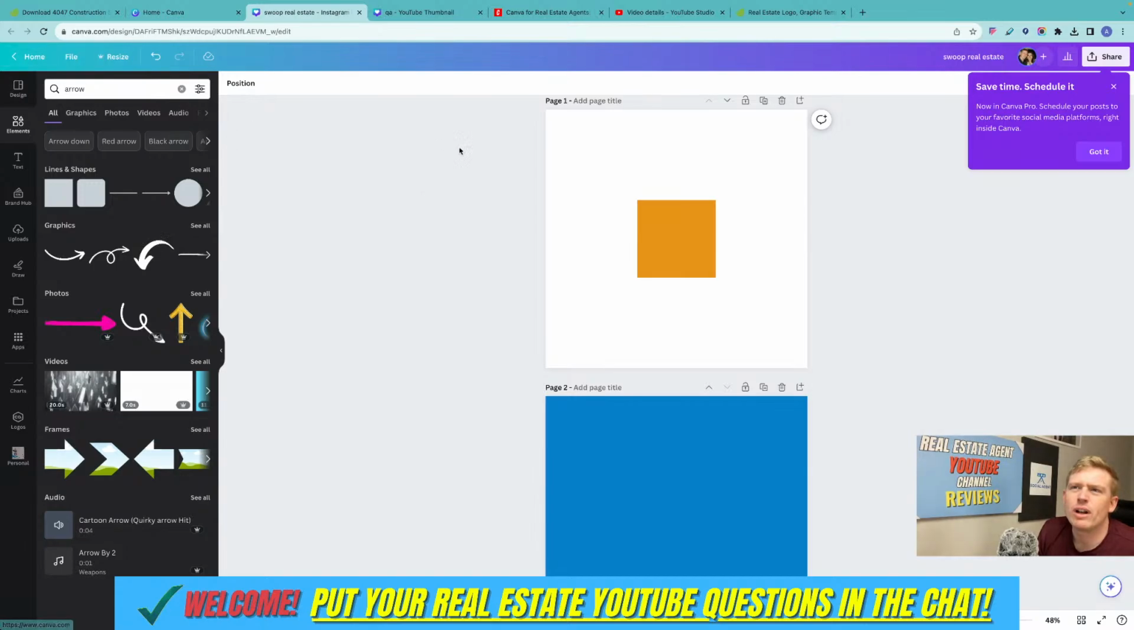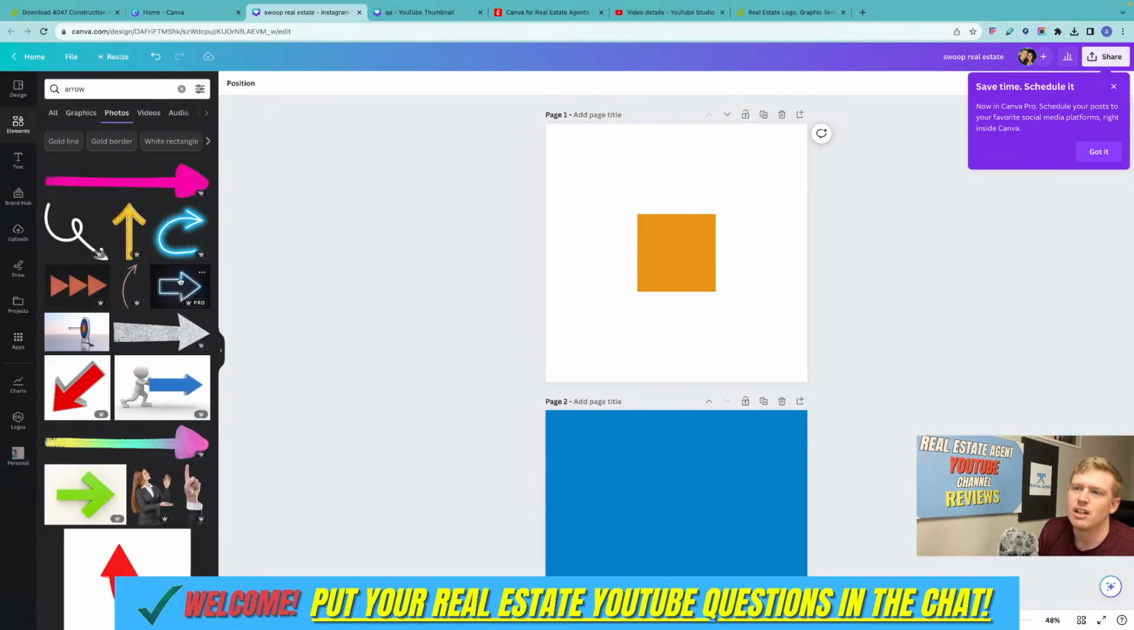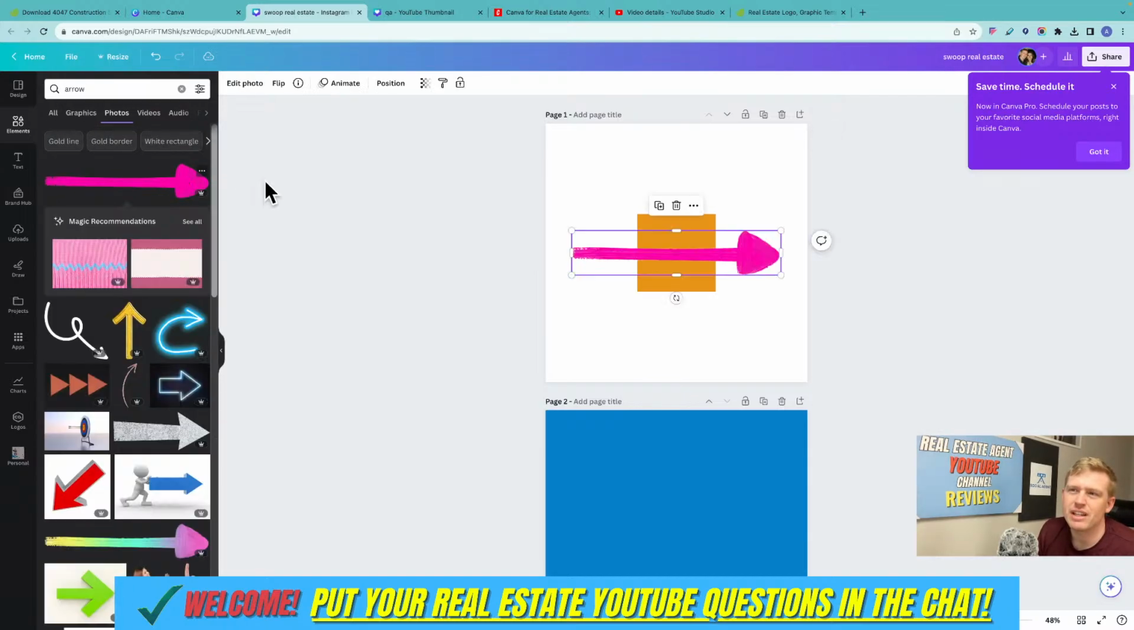Let's see what else. Pro features that you may not realize are actually pro features. You'll see that there is a crown on these graphics. That means that you got to pay for them to use them. Otherwise, they'll have like this weird watermark on them.